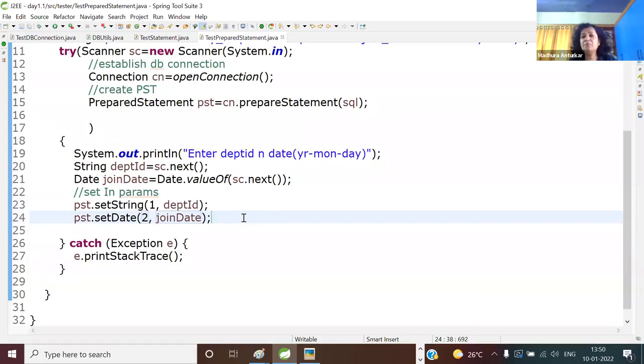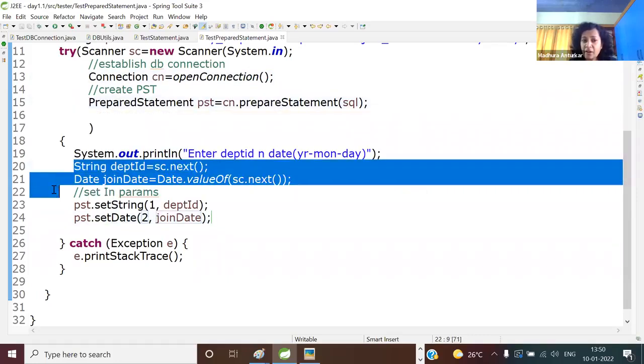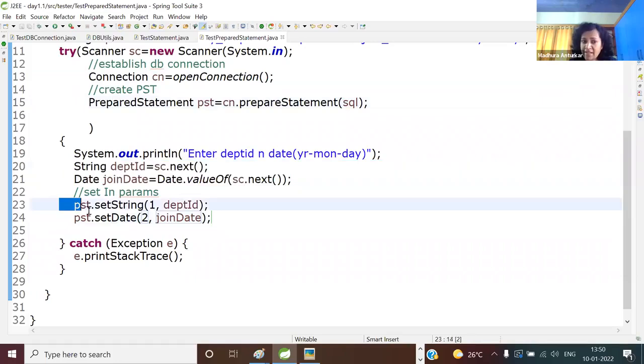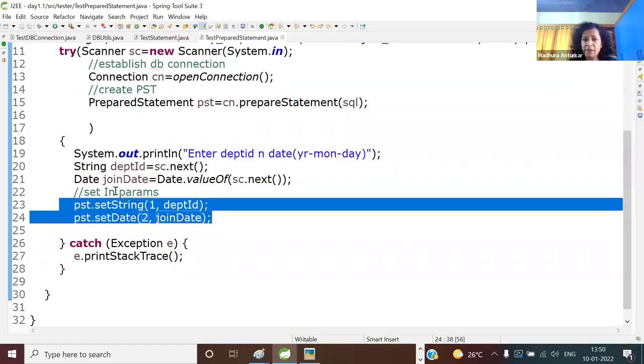Wait here for your completion. So the steps are very predictable. Open the connection, prepare the statement, read all the inputs from the user and set all those in parameters.